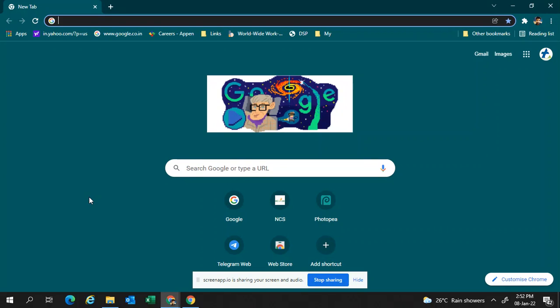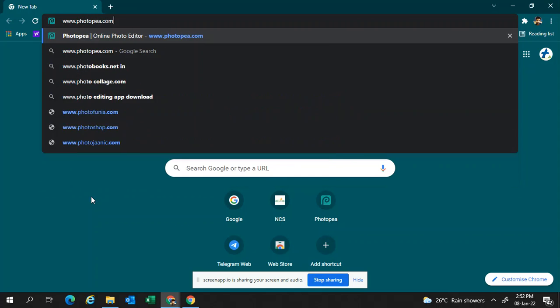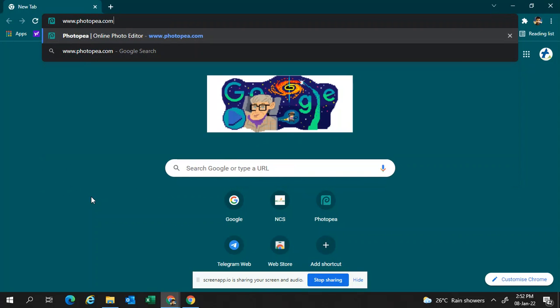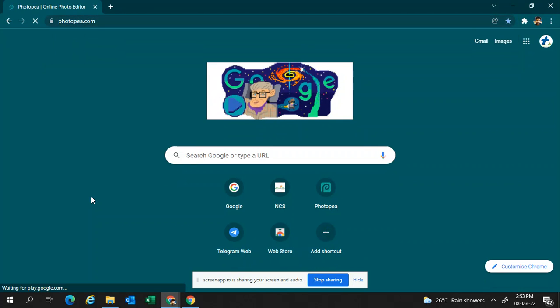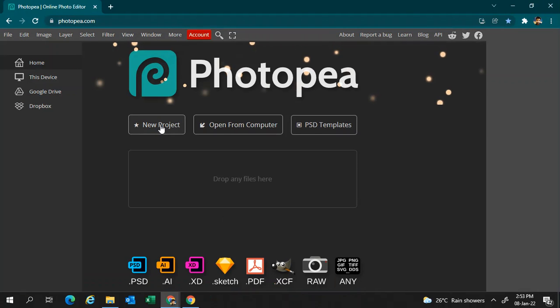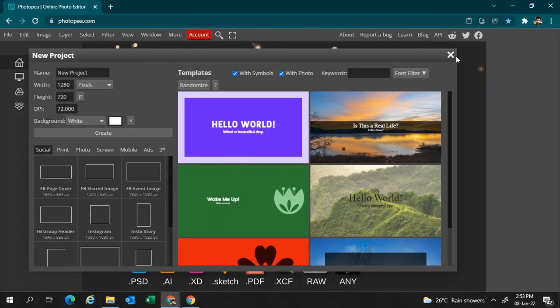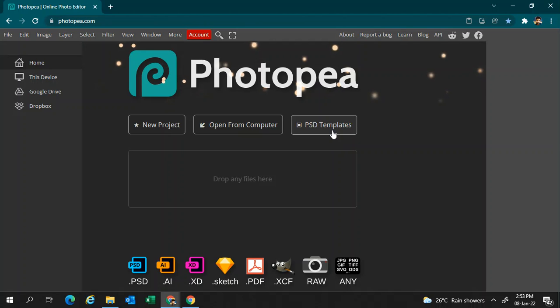Okay, so let's start, and I'll briefly take you through the free online tool, which is similar to what we call Photoshop. It's www.photopea.com. So open your browser, and if you type this URL, you will get redirected to the Photopea tool. Click on the new project if you want to create something new.